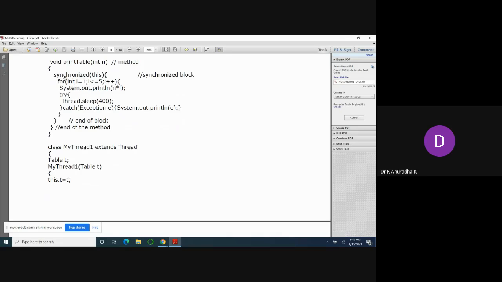That's why the syntax is synchronized of this. This means the current class object. So synchronized of this, after that I want to synchronize only this for loop. What does it mean? Before this synchronized block, you can write any number of statements, and after the synchronized block also we can write any number of statements. But these statements will not be synchronized, means will not be blocked. Only this part is synchronized. This is nothing but a synchronized block.